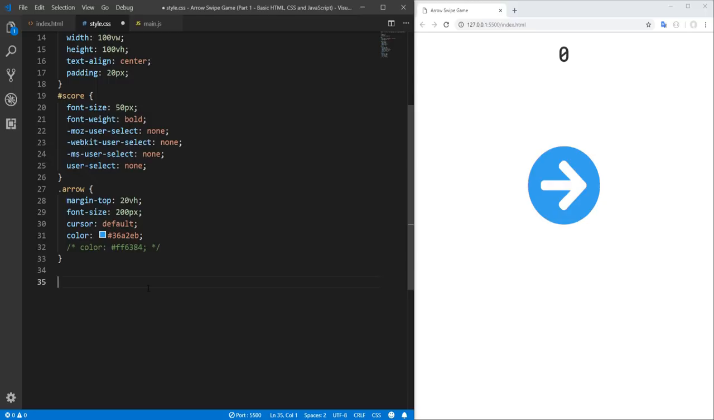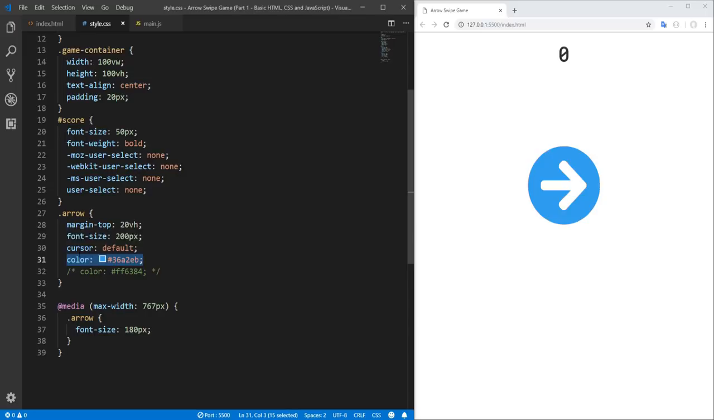And finally, let's just make a small modification for the case of smaller screens. So if viewport width is less than 768 pixels, the font size of the arrow element will be reduced to 180 pixels. Excellent. Let's move on to JavaScript.